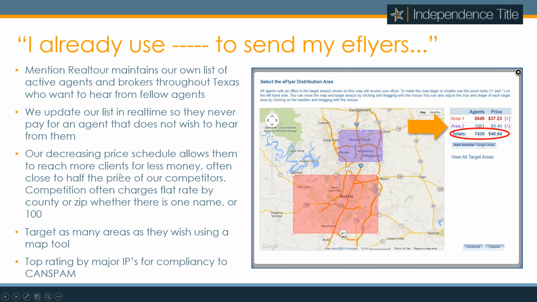So, "I already use such and such a company to send my e-flyers." That can happen. That's not out of the question that somebody would say that. So mention to them that we have one of the best lists in the business. It's really, really important for them to understand that everything we do for our list is done in real time. As soon as somebody asks to be unsubscribed, they're removed. As soon as somebody asks to be added, they're added. We also offer a decreasing price schedule so that they're always paying less money the more that they send out. And in most cases, we've done the research, we're probably charging half the price of our competitors.